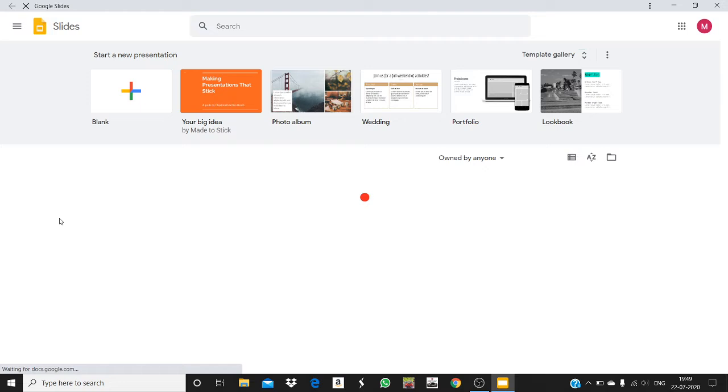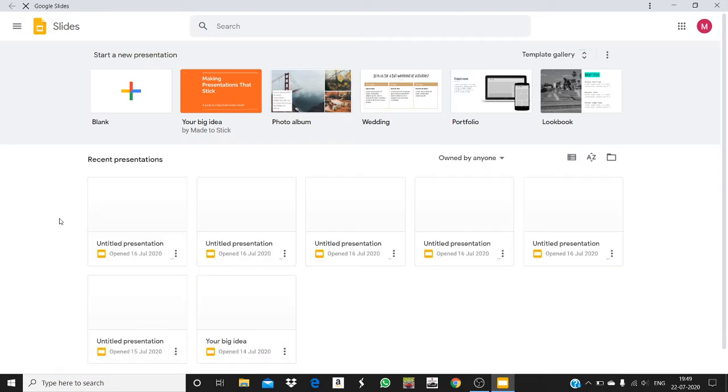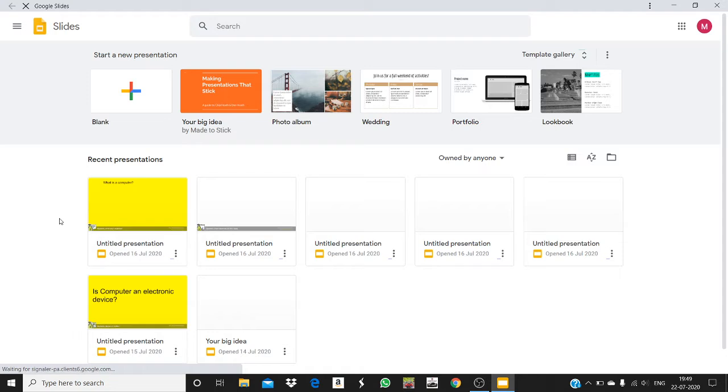Let me tell you one more thing: for using Pear Deck, you require continuous internet access. For making Pear Deck, you require continuous internet access. Without internet, you won't be able to make your Pear Deck slides. Okay, so this was the main thing which I told you right now.